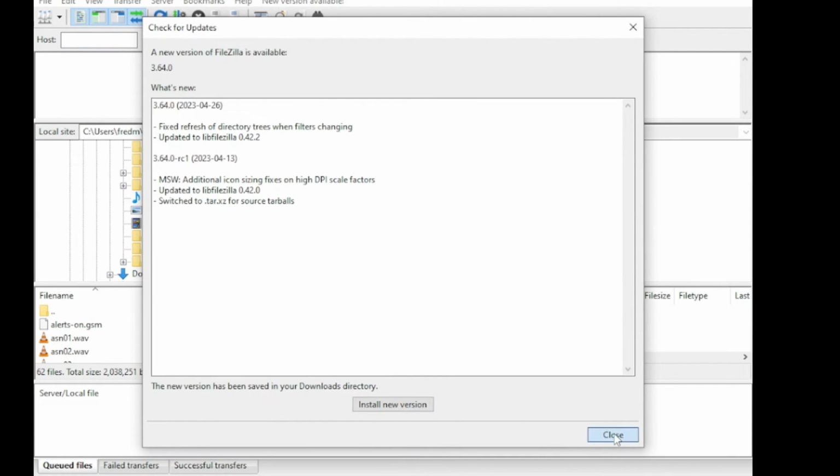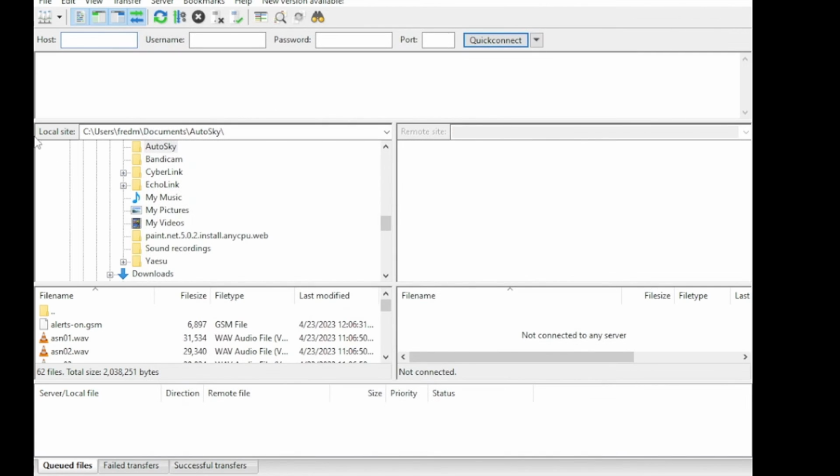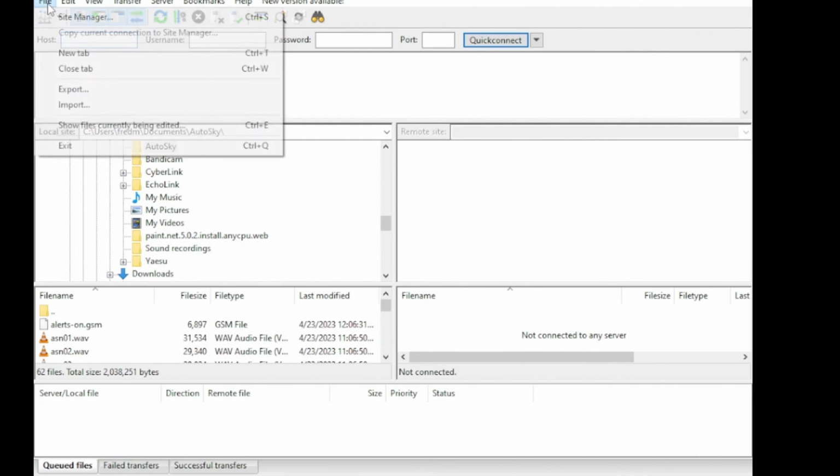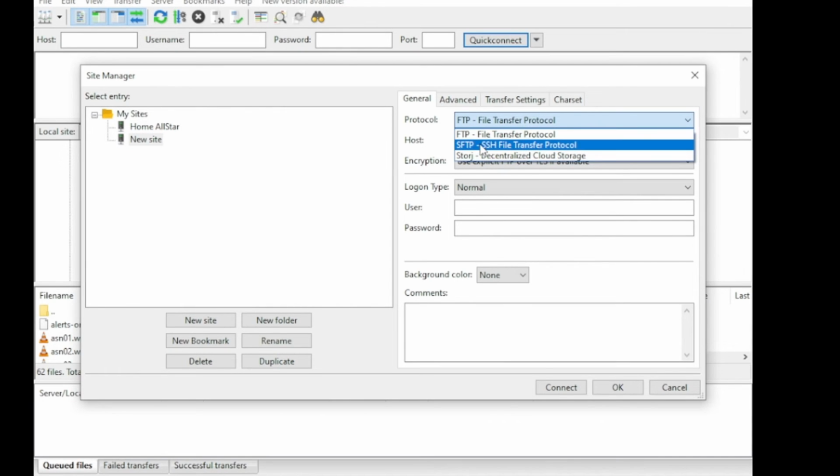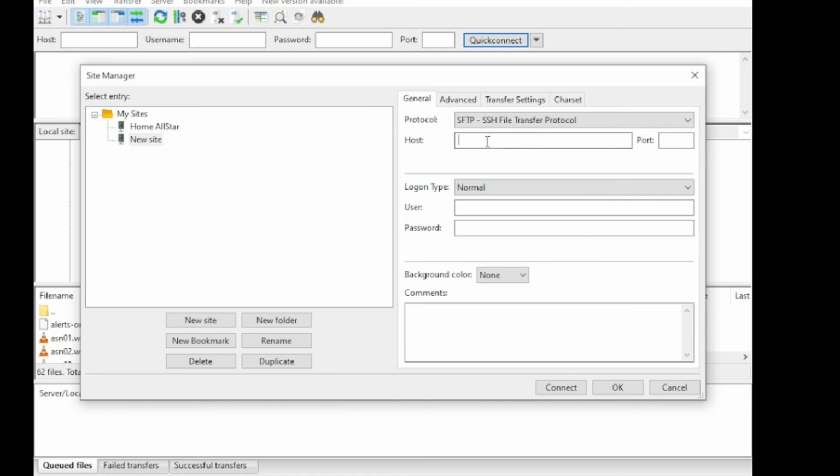So it's wanting me to upgrade to a newer version. I'll do that later. But you can come up here and go to the site manager. I've already got one site built for my home AllStar, and let's create a new one. And we're going to change this protocol from file transfer protocol to SSH file transfer protocol. The host will be the IP address.